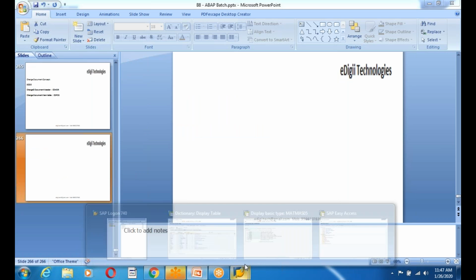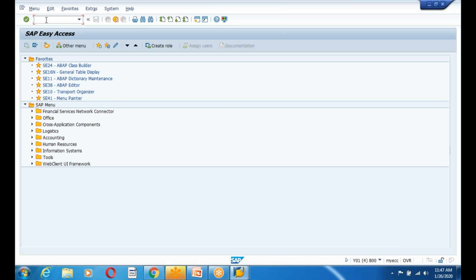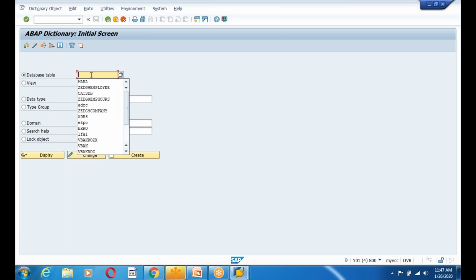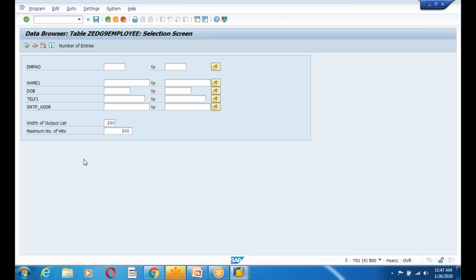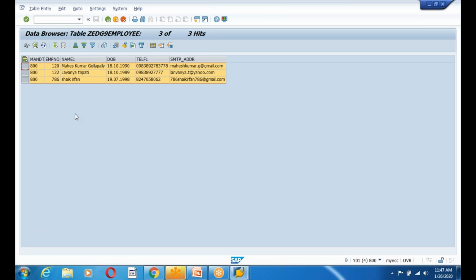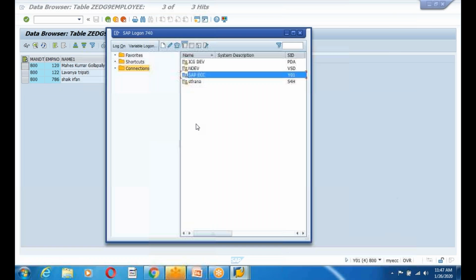Let's take an example of yesterday. We built two database tables in the module pool programs. One is the employee, and another one is the company details. So those two tables are entirely custom tables. Let's take an example: I have an EDG employee table, and if you see over here, there is some data. This is my data, and now I go to the target client, 810.